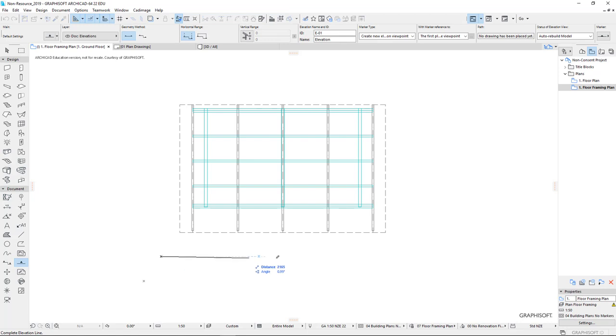So click to start, drag across the front of your building. I've got the shift key down to hold it to constrain that elevation. Click, which way do we want to look?